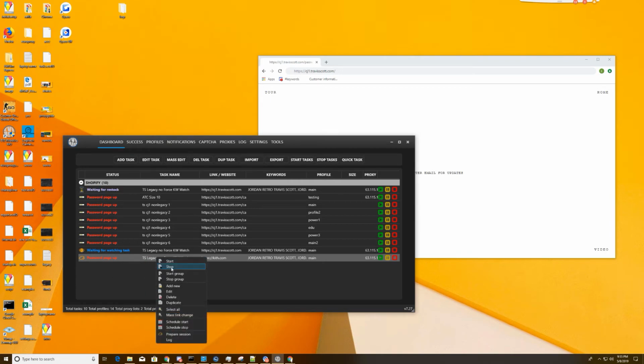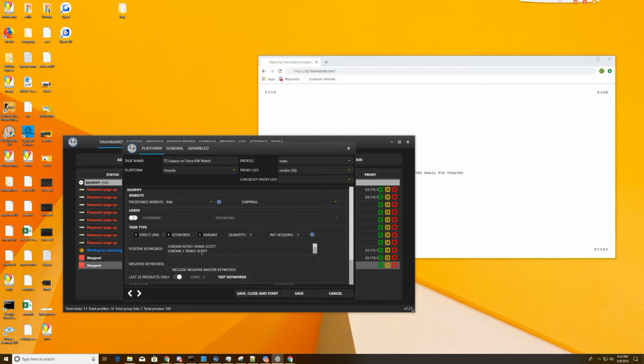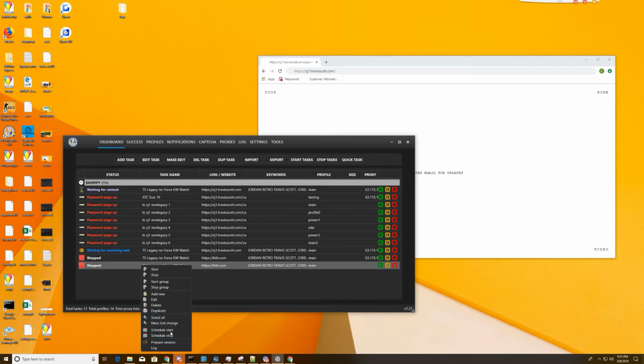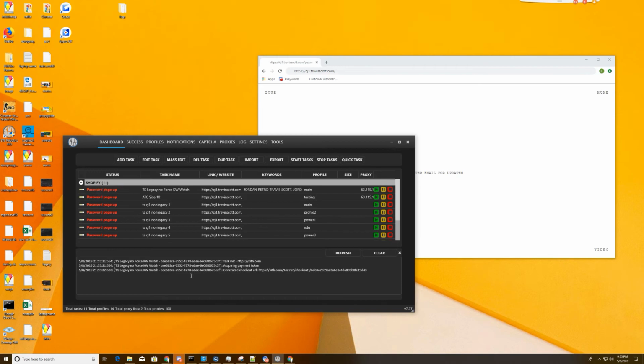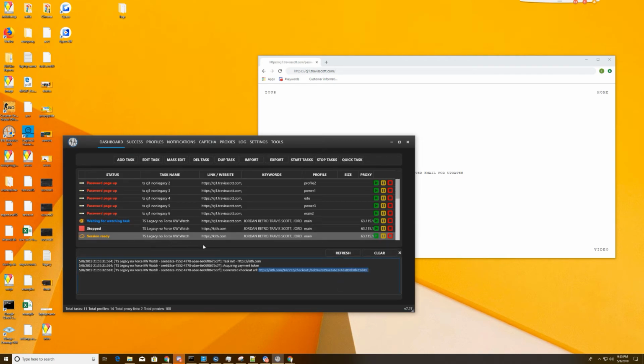The edit doesn't always work, so we're going to stop this, duplicate it, edit Kith keywords, there we go, duplicate, and we're going to prepare a session here. What it'll do is it will go ahead and generate your bypass for you up front. So if you don't have a bypass link, this is the way you can get one easily. And you leave this as ready, and then right before the drop happens, you go ahead and hit start, and it'll go and try to run. So that's something you're always going to want to do.